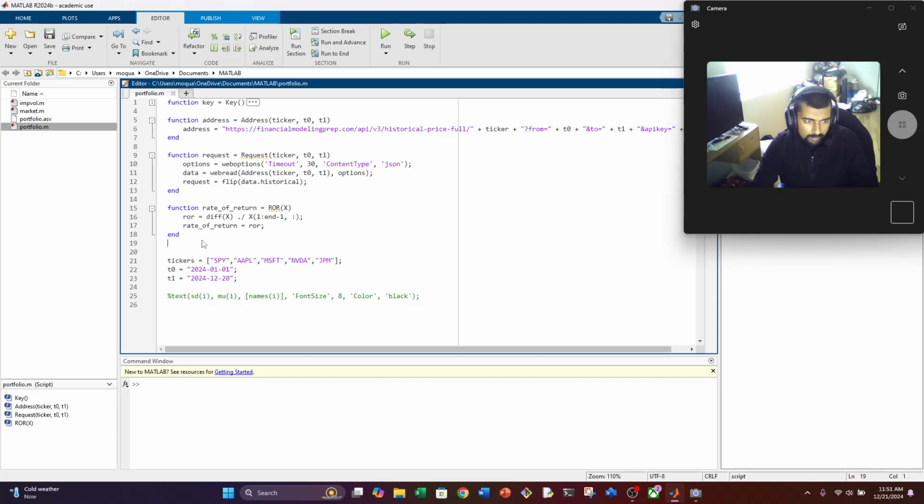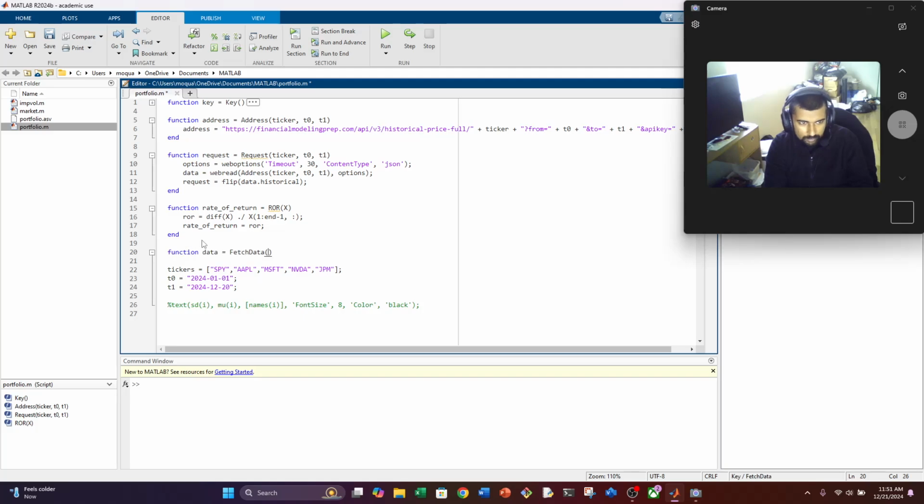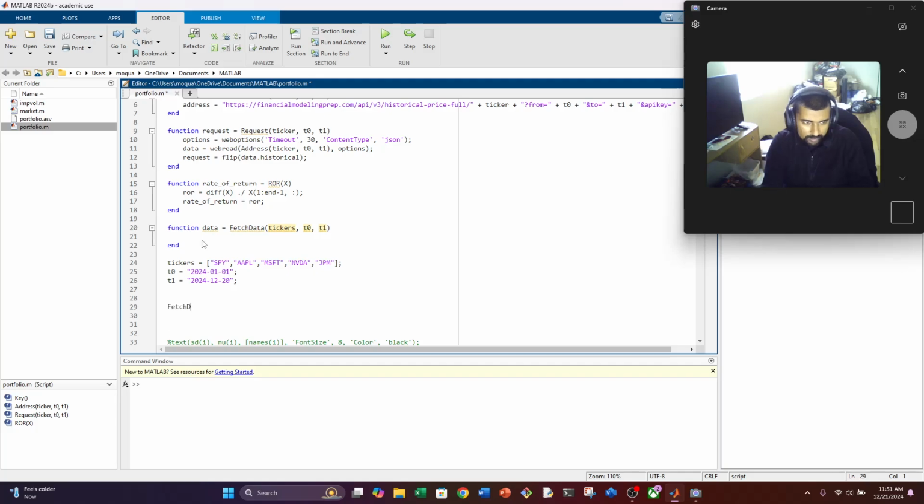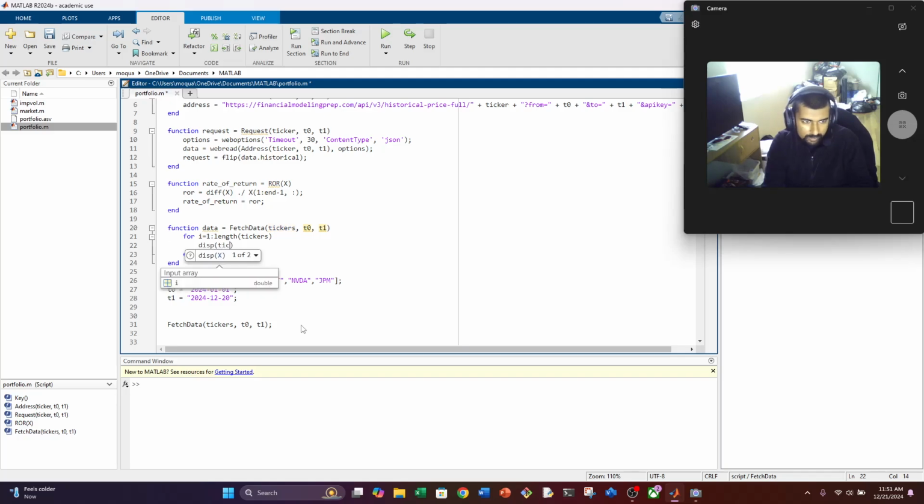So I'm going to come over here and call this function fetchData, and it's going to take the arguments of tickers, T0, and T1, and then end that. I'm going to come down here and do fetchData of tickers, T0, and T1. Let me loop through the tickers. So for i equals 1 to length of tickers, end, and display tickers of i. Okay, good. So we got that.